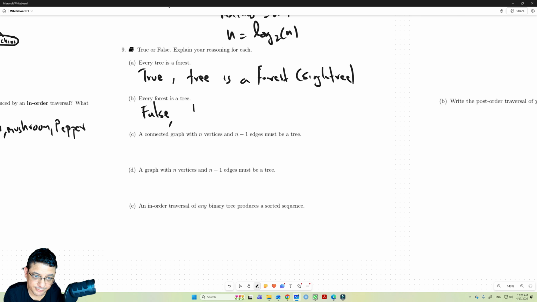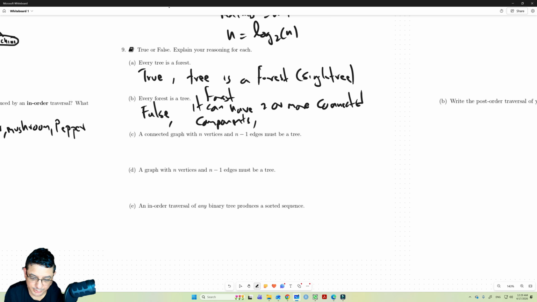A forest can have 2 or more connected components, and hence not connected. And the tree, by definition, needs to be connected. For C, we have a connected graph with n vertices and n minus 1 edges must be a tree. This is true.